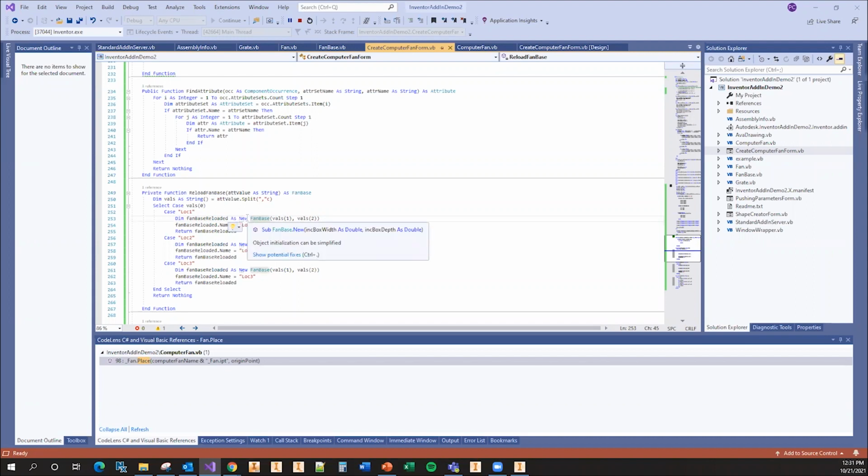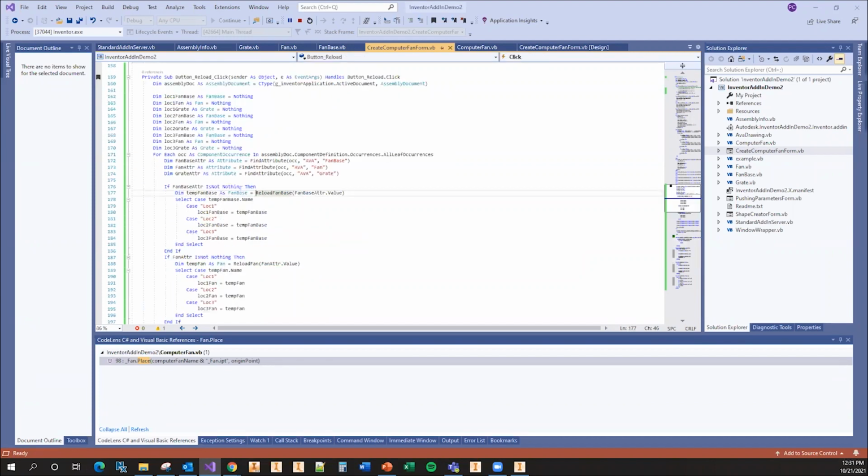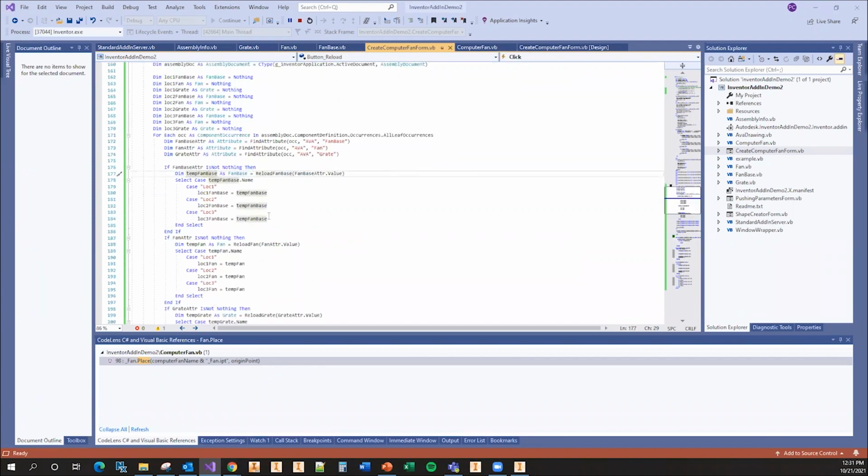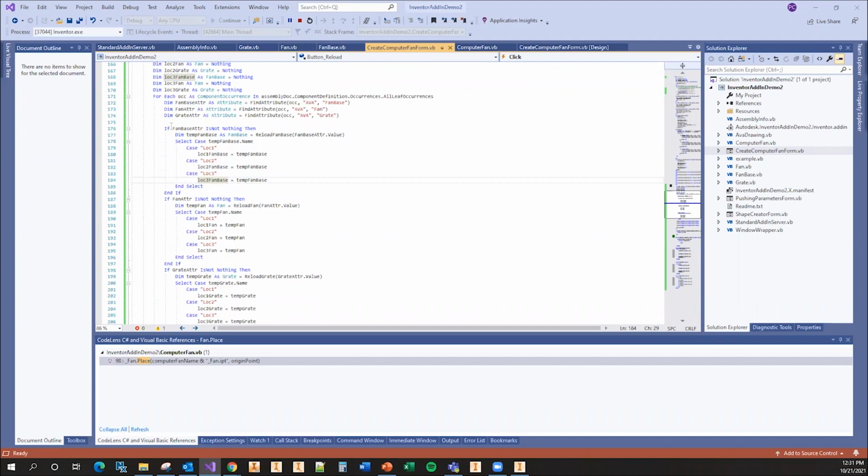So we just throw that into a new constructor, and it makes us a new fan base. And we'll go ahead and use the already existing name property to store the location, because we'll use that right after. Speaking of which, once we make that new temporary fan base based on that location on the name, we'll go ahead and plug it into the appropriate variable here. And we'll do that for each of the different parts, so we did fan base, fan, grate.